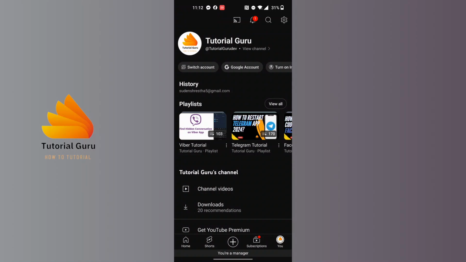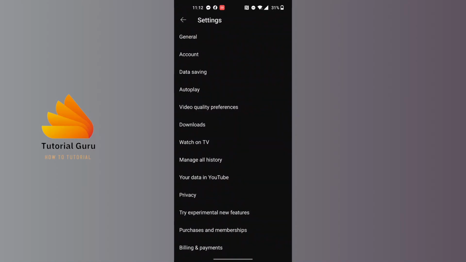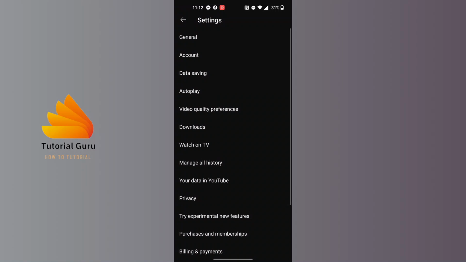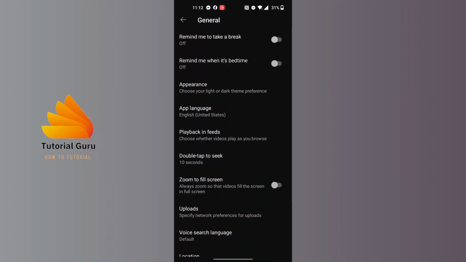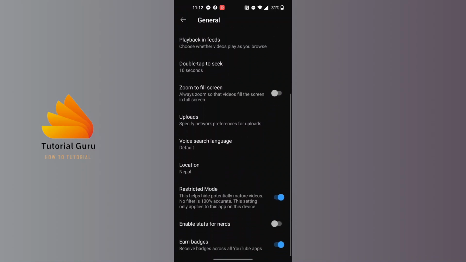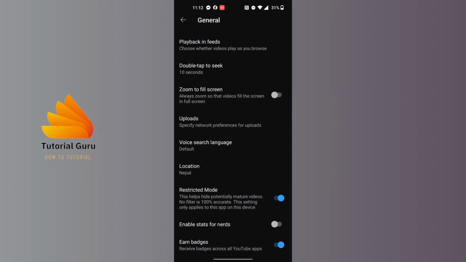At the top right corner, tap on the settings or the gear icon and you land on this interface, whereas you'll be required to tap on the general option available for us, which is at the top of the screen just above the account. Tap on general, and on this interface you'll be required to scroll down, and you can see, guys, the restricted mode option is available for us.